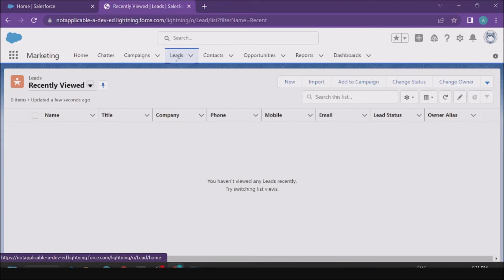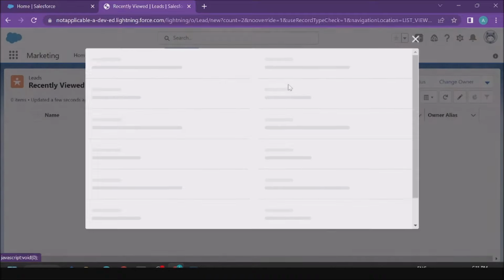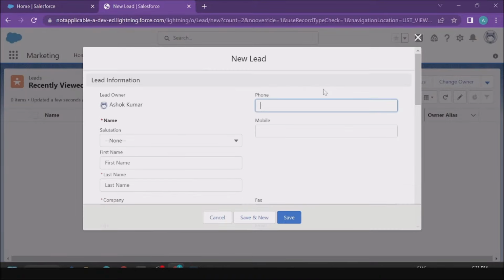So I'm clicking on leads, right? I can click on new. And I've already told you what actually a lead is. A lead is a contact person or say a potential customer who shows interest in your product or services. So that person's information can be provided here. While interacting with that lead, you ask for the information and provide the same here.